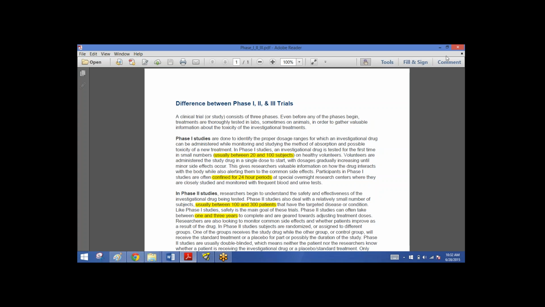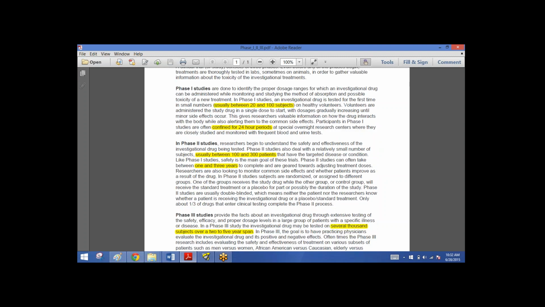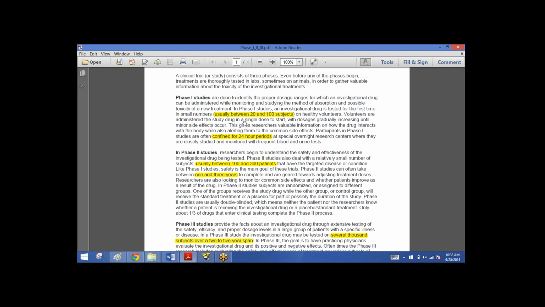Yes, sure. Phase 3 is given in large groups, same as phase 2, but here we will compare the effectiveness and also monitor the side effects, and will also collect the information. You're right, but even in phase 2 there is an efficacy part. In phase 1, there will be only the safety part.